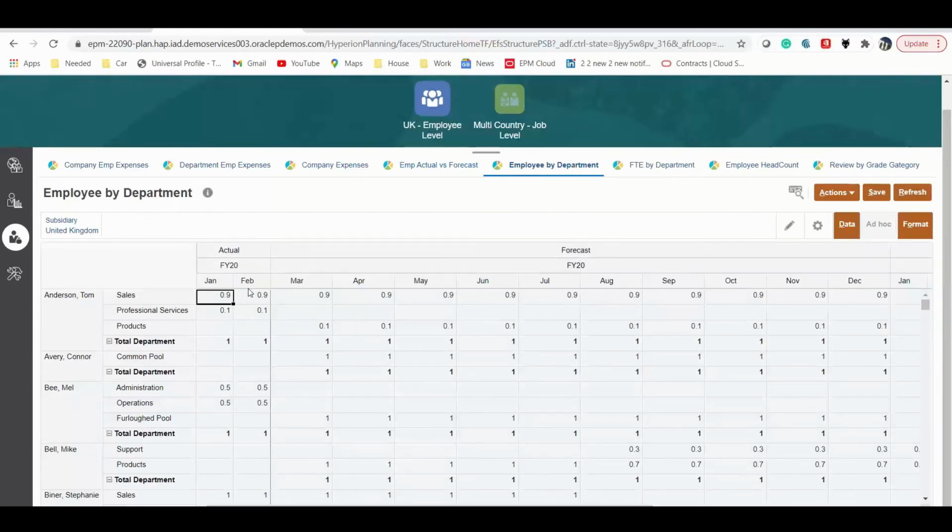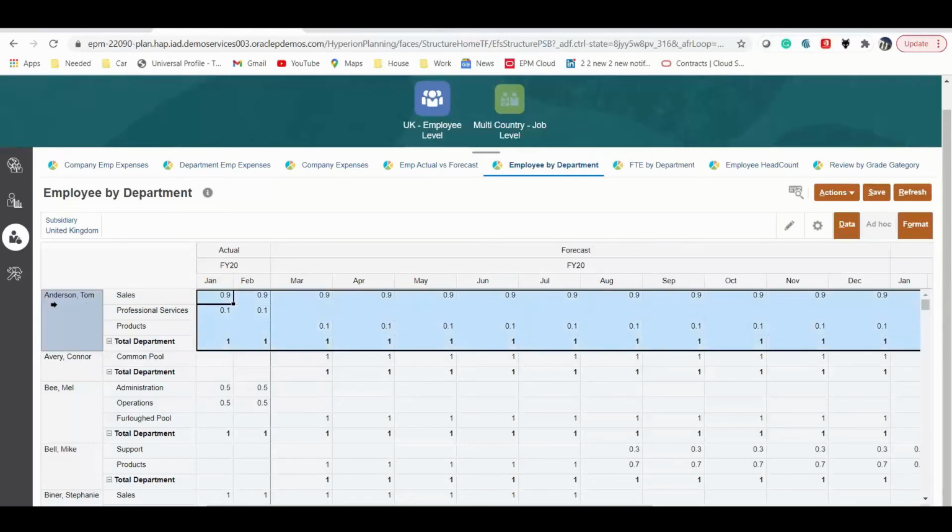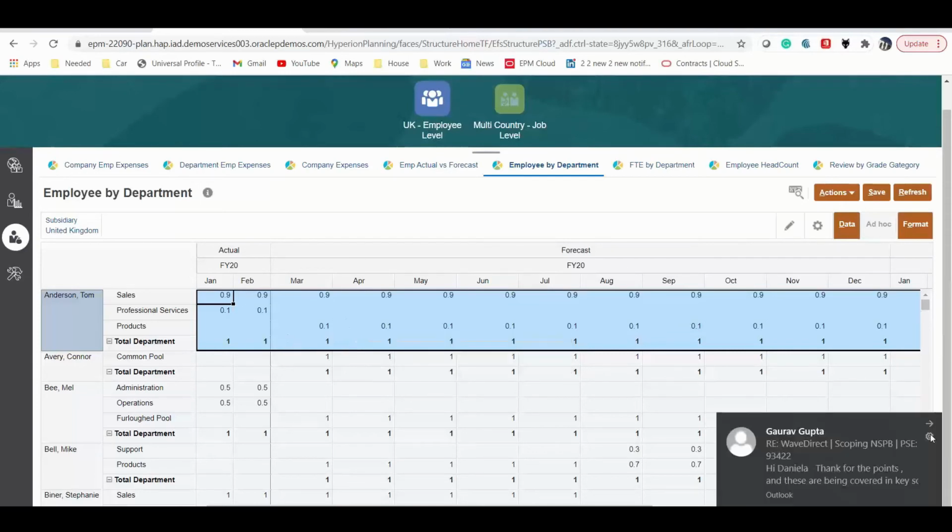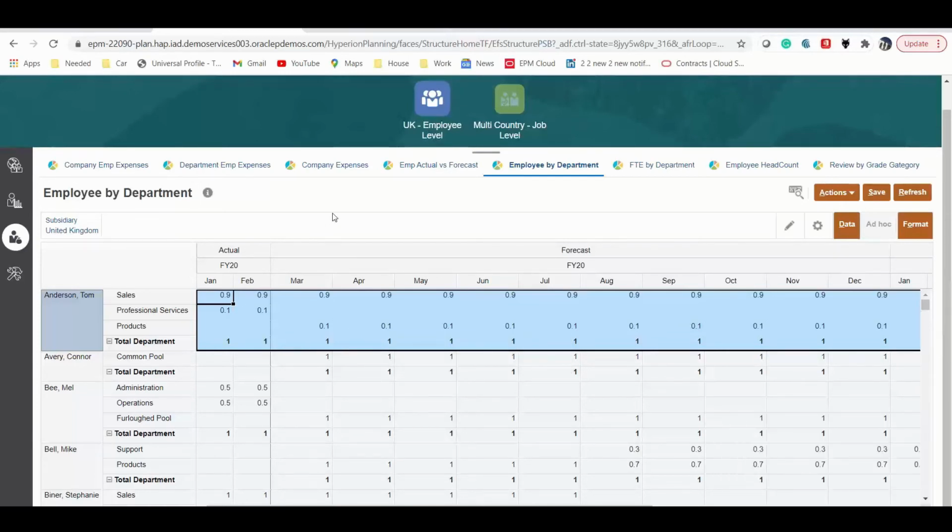We can look at employee by department. So this is giving us a good understanding of where each person sits, one being a whole. So we can see, again, Thomas Anderson is 90% within sales, 10% within professional services, and then as of March, as of this month, he's moved over to 10% within products. And there we can really see that it's coming up to a whole, and really getting the full understanding of how he's applicable to the organization from a departmental level.